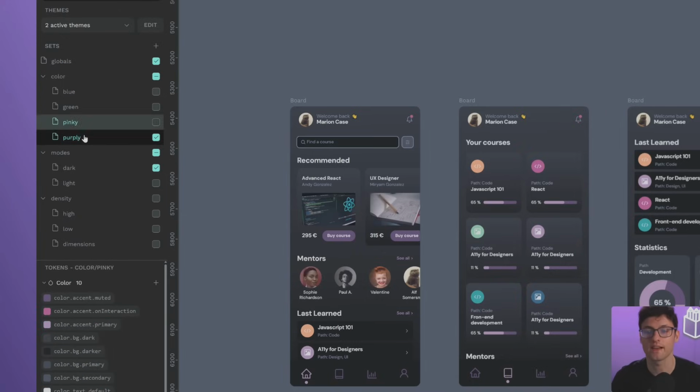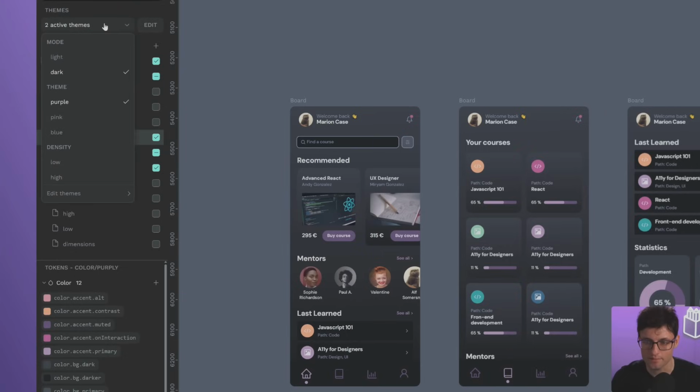But how do I manage all of this to make it easier and more comprehensible? That's where themes come in. As you can see here, I have two active themes. You'll notice that I have a bunch of themes created.